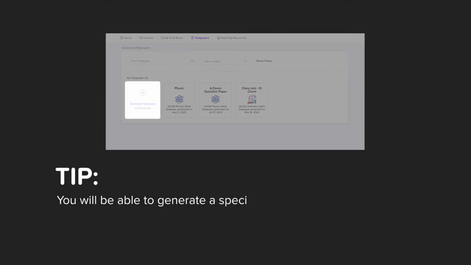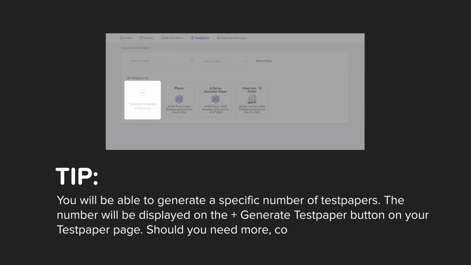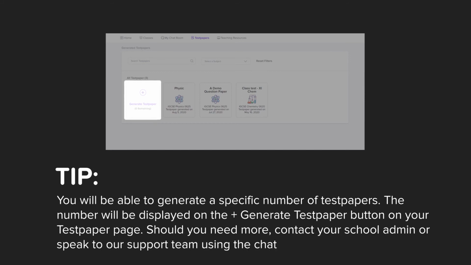Here's one more tip. You will be able to generate a specific number of test papers. The number will be displayed on the Generate Test Paper button on your test paper page. Should you need more, contact your school admin or speak to our support team using the chat feature.